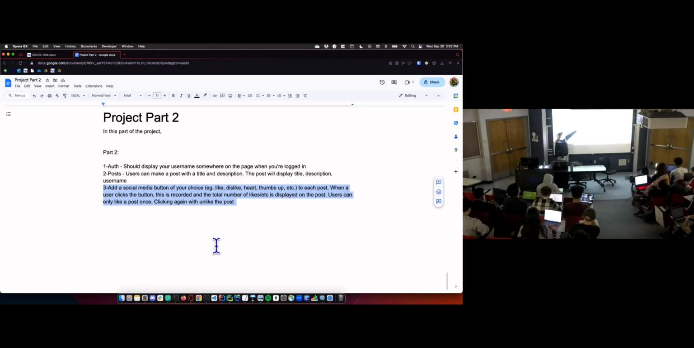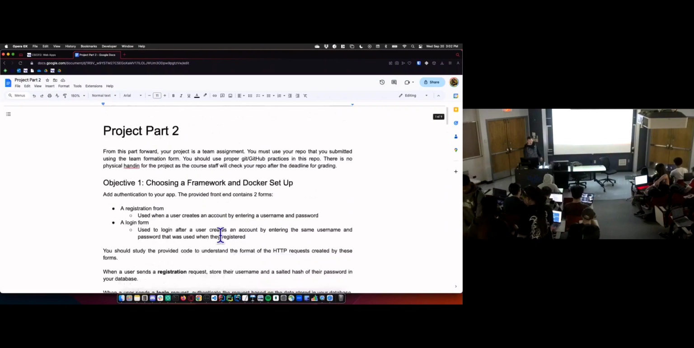But some social media button where people can like, and you can only like a post one time, and your app will remember which users like the post, and then just display the number of users to end users. So that's project part 2. This, of course, will be a team project.